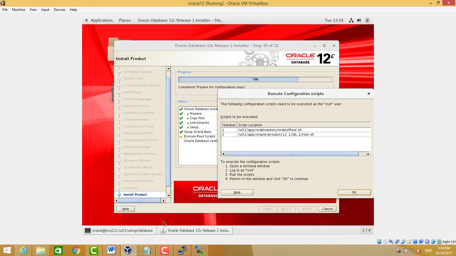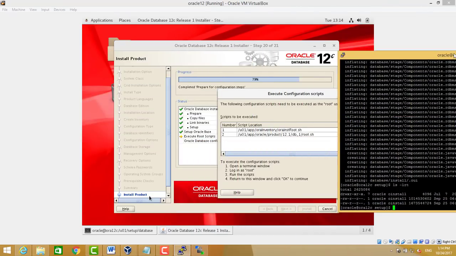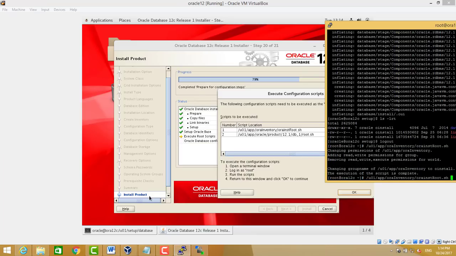So we need to run these two scripts through the root user. Log in through the root user, and we need to run these two scripts through root, not the Oracle user. Go to that path and we can run the script. We only need to make sure we are running the script through root. Even if you run through Oracle, it will not allow it to run. Done. So, the second one.